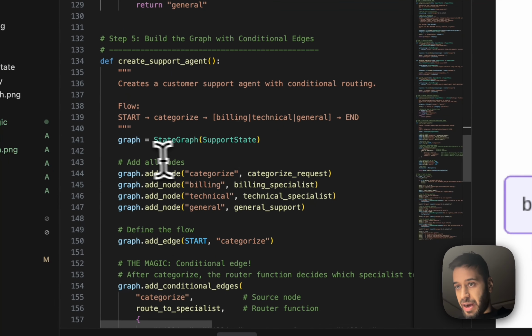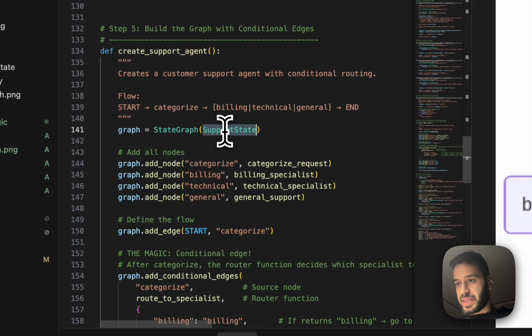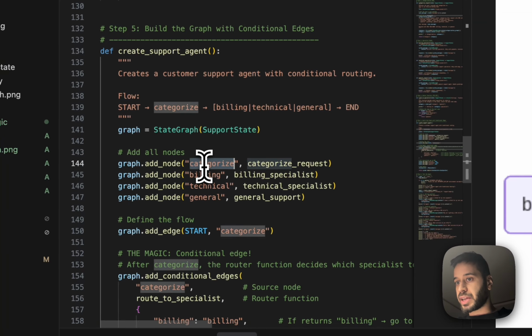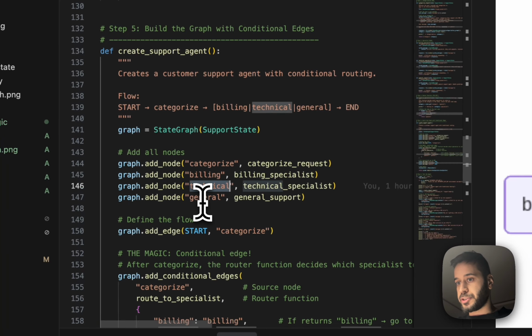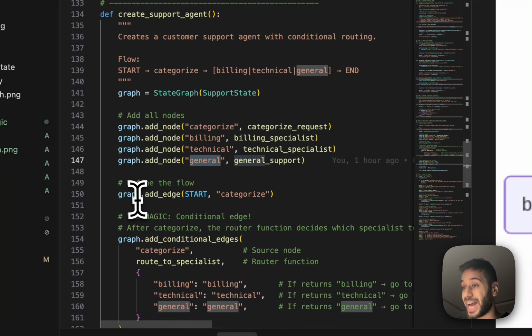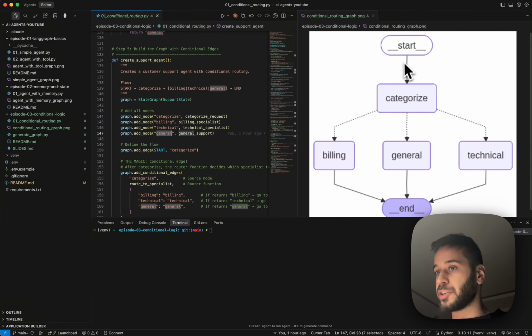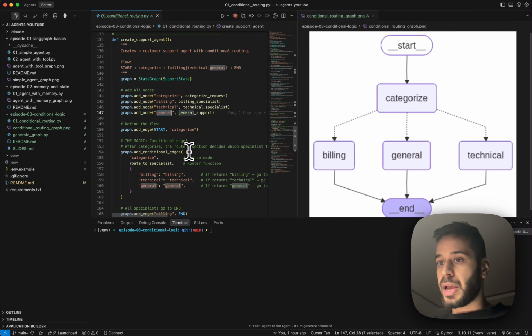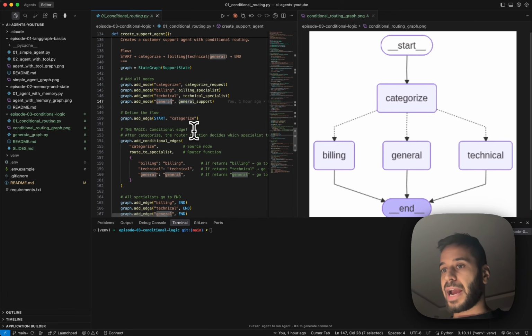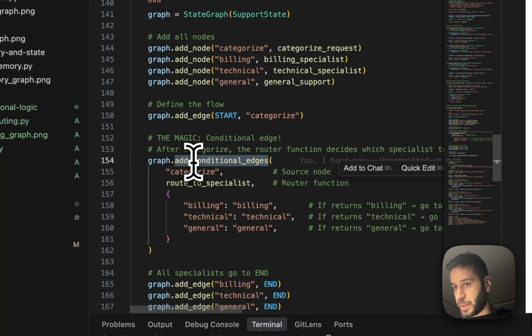So now we define the graph. We give it the state. We define the nodes. We have the categorize node, billing node, technical, and general node. We add an edge, not an unconditional edge, a normal edge, from the start to categorize. And now here the magic happens. We add the conditional edges.